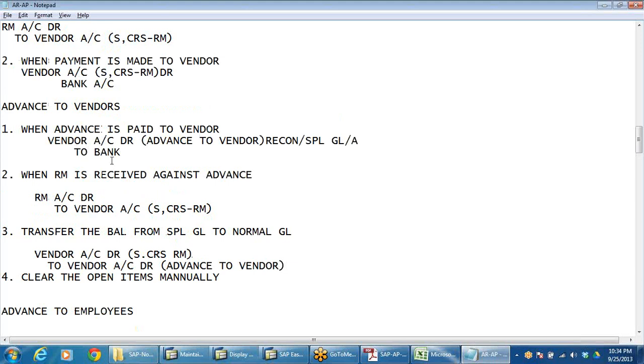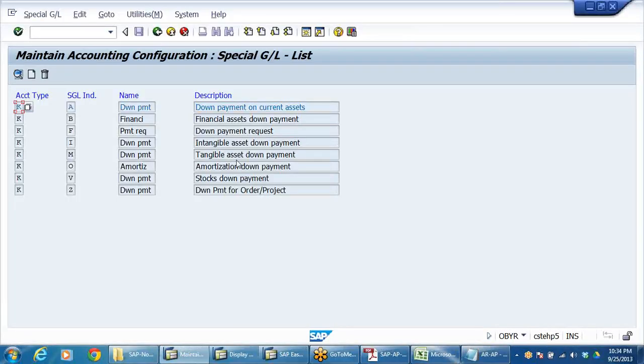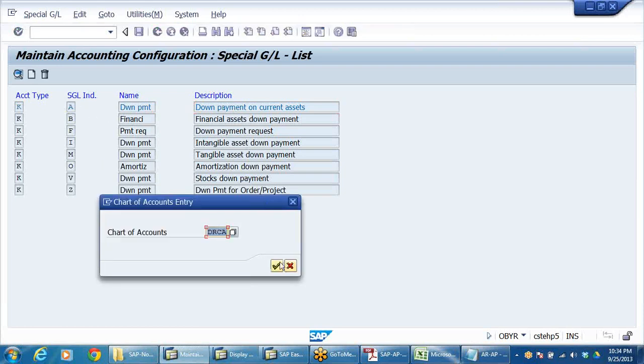Because why do I need an alternative reconciliation account? Vendor account debit to bank. Whenever I post into any vendor account, it will go to sundry creditors. But now I want this to be posted to the advance to vendor account. So that's why here say down payment A, right? Down payment. Double click on this, our chart of accounts.